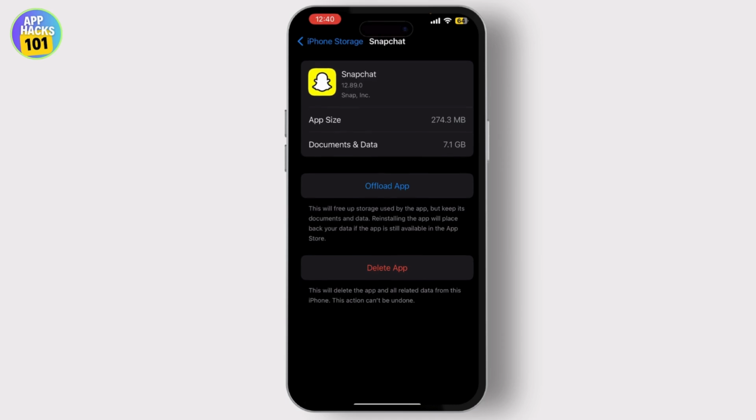Here's the key. Tap on offload app. By offloading the app, you're removing the app from your iPhone but keeping its data intact. This includes your deleted memories. After offloading Snapchat, go back to your home screen and reinstall the app from the App Store. Once you've reinstalled Snapchat, log in using your credentials. And voila, by offloading and reinstalling Snapchat, you've successfully recovered your deleted memories.